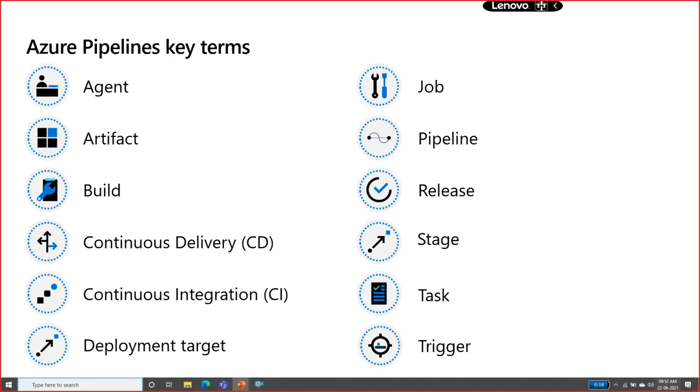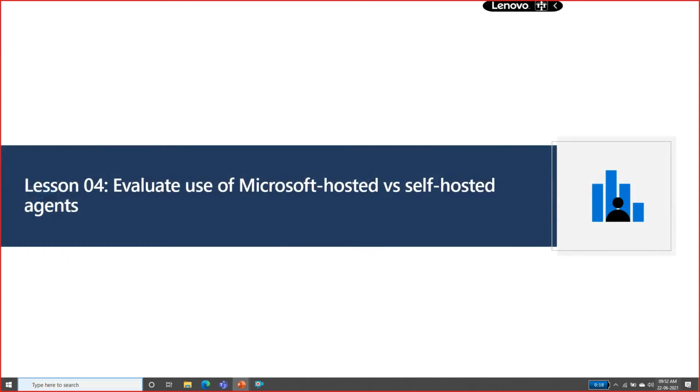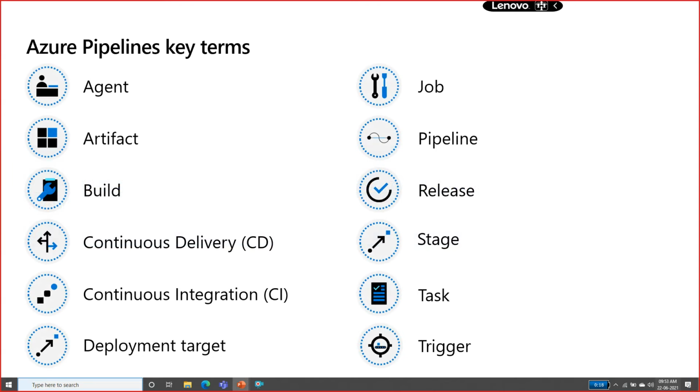These are just a few terms you have to understand. Any doubts here? We'll do the practical, and I'll talk about these terms while doing the labs, just so you remember where they fit in.